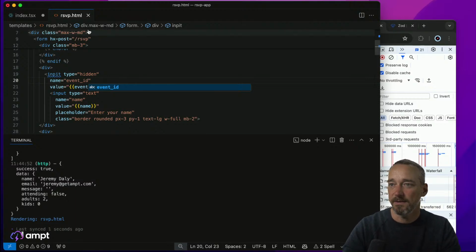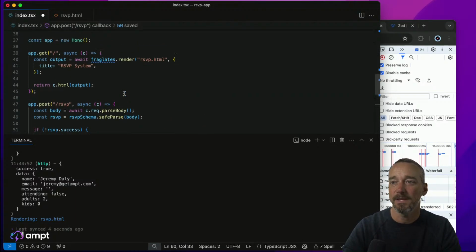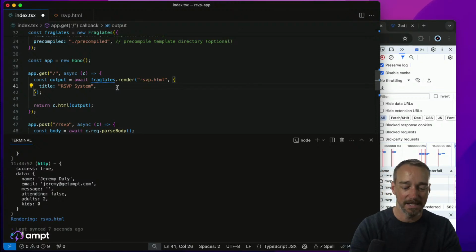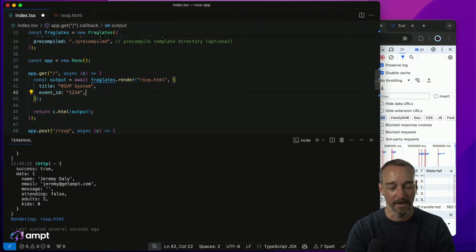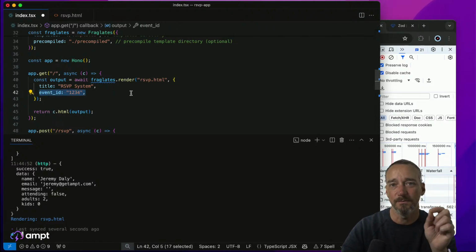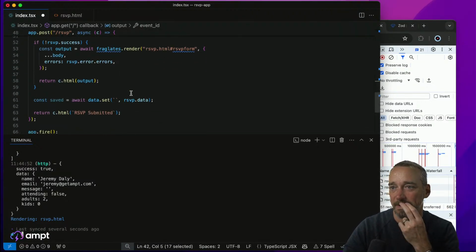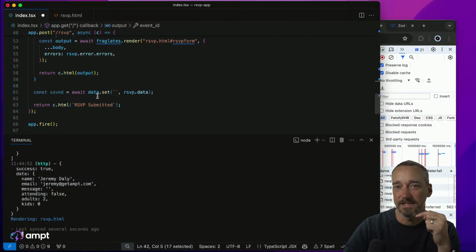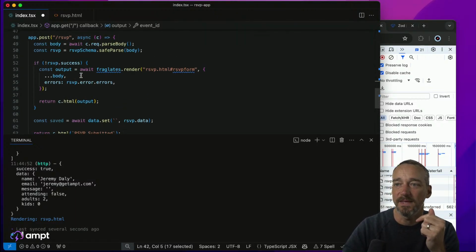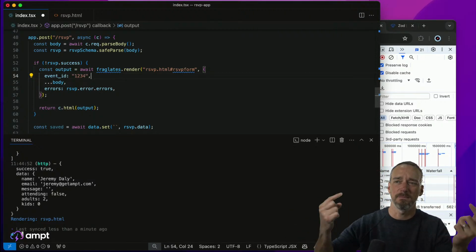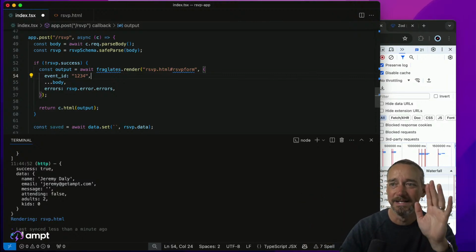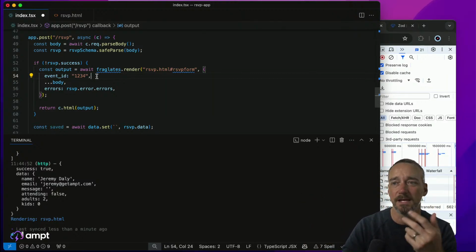We can validate this too if we wanted to, but essentially what we can do here now is when this page loads, we can pass in an event ID. So let's say event_ID equals 1, 2, 3, 4. That's going to be our event ID. And then we also want to make sure we do this here when we send the form back to the user. With this, we would also need to make sure that we sent in that event ID. So you could do this based on the form that was submitted, or there's a bunch of different ways you could do this. But this way you could have this be dynamic, and you can change what that event ID is going to be.